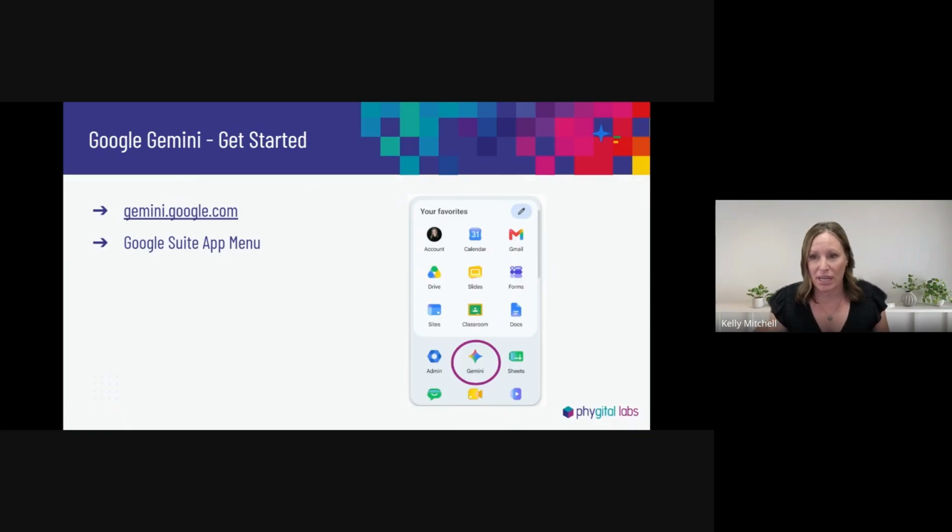All right, so there's 2 ways for you to get into Google Gemini. You can, of course, just go to gemini.google.com to get started. You can also go to your Google Suite, and in your app menu, you can pick Gemini. You can follow along with me today and do everything that I'm doing, or you can watch and take the presentation with you and use those tools to play a little bit later, or a little bit of both. Whatever is most comfortable for you is how we would like you to experience this today. So feel free to go along with me, or just watch, whatever's most comfortable.